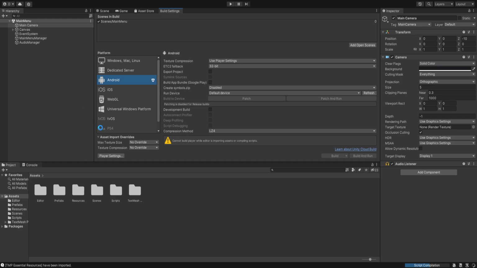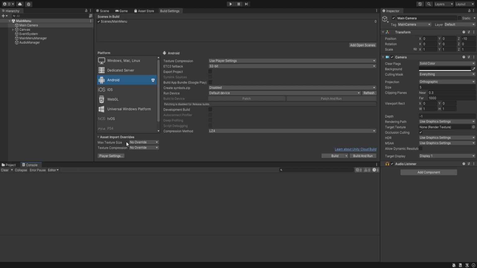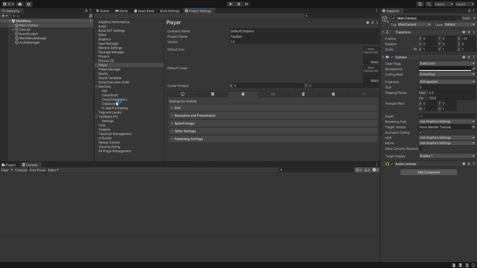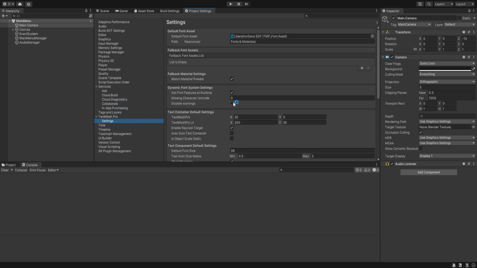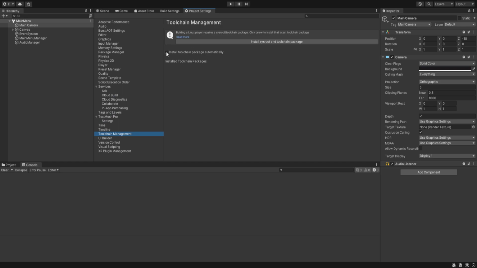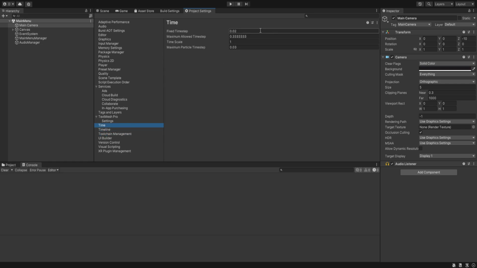and after that, in our player settings, we are going to disable the warnings for our TextMesh Pro. So let's go inside our project settings, and we don't need to do anything here, but inside our TextMesh Pro settings, let's disable the warning. And in our toolchain management, this install toolchain package automatically option is turned off, but sometimes it's turned on, so it will automatically install a package we won't need.